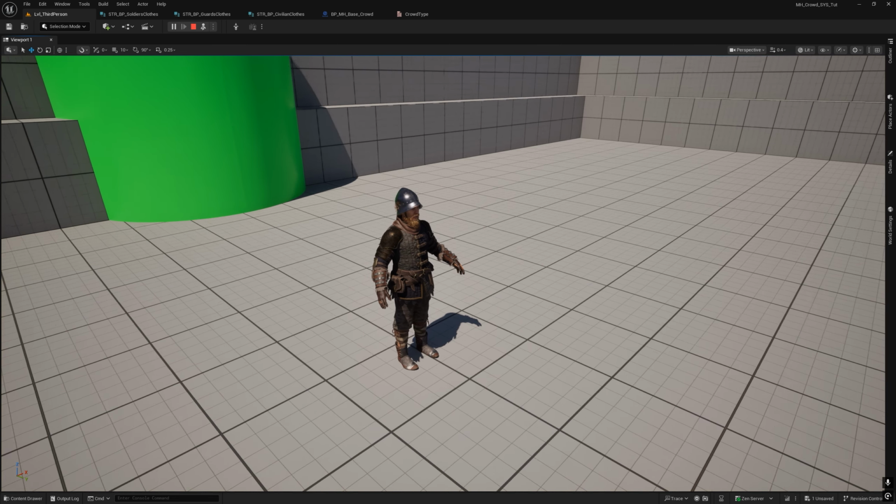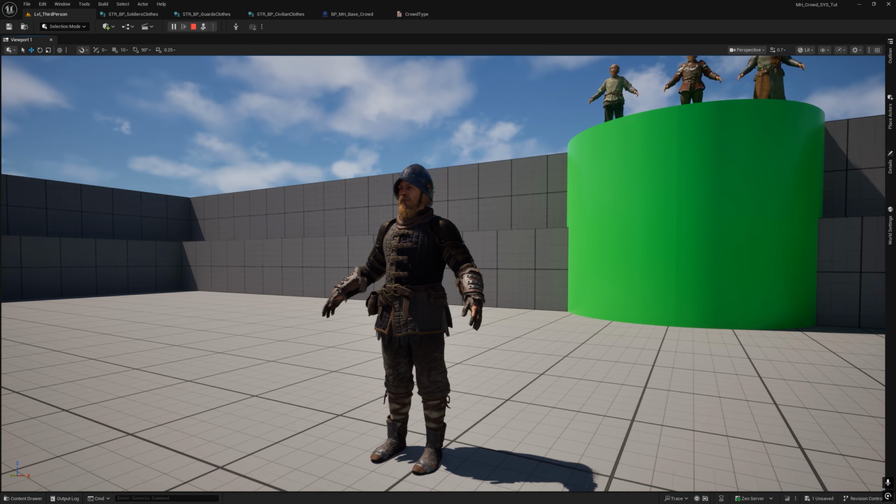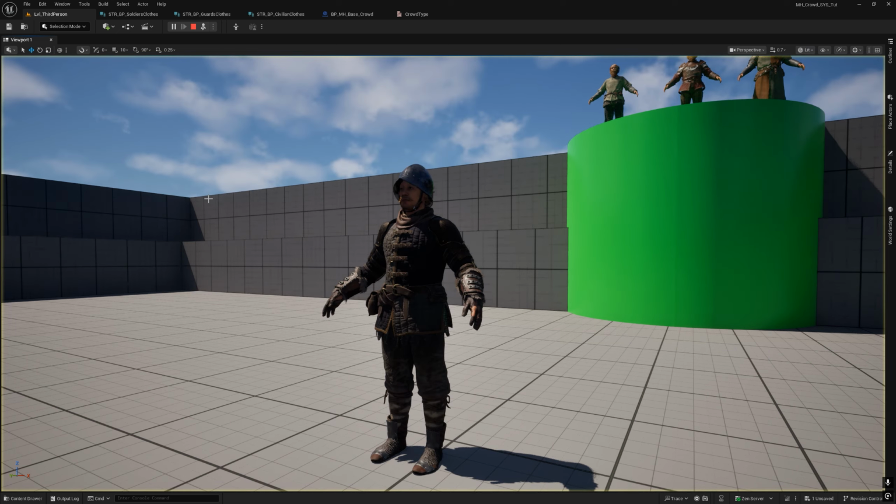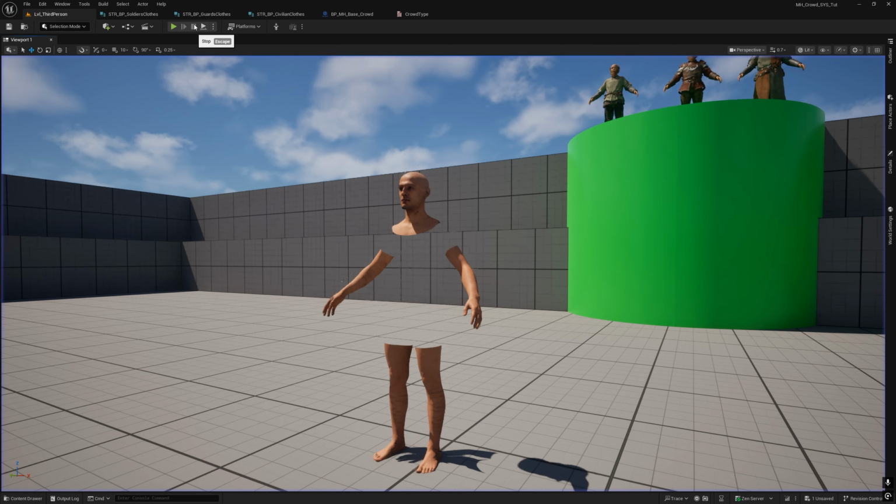As you can see, the dresses are invisible until we play simulation. These allow us to not overload the GPU when working with hundreds of MetaHumans in the level.